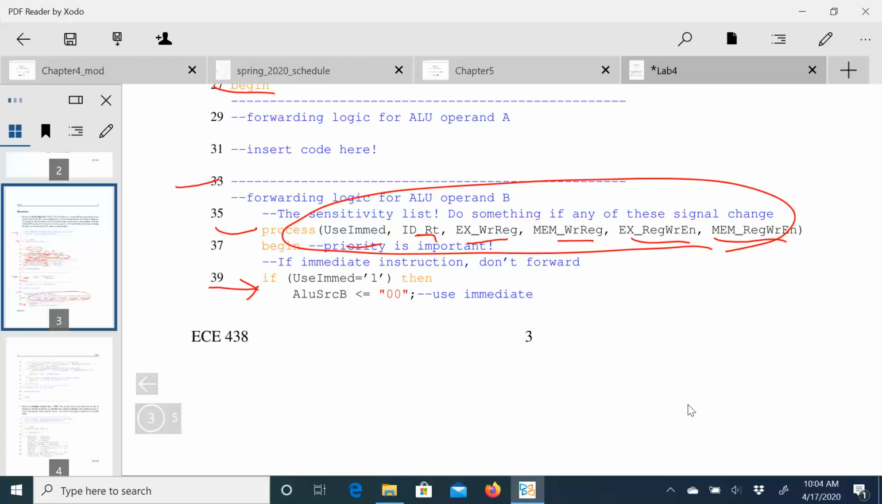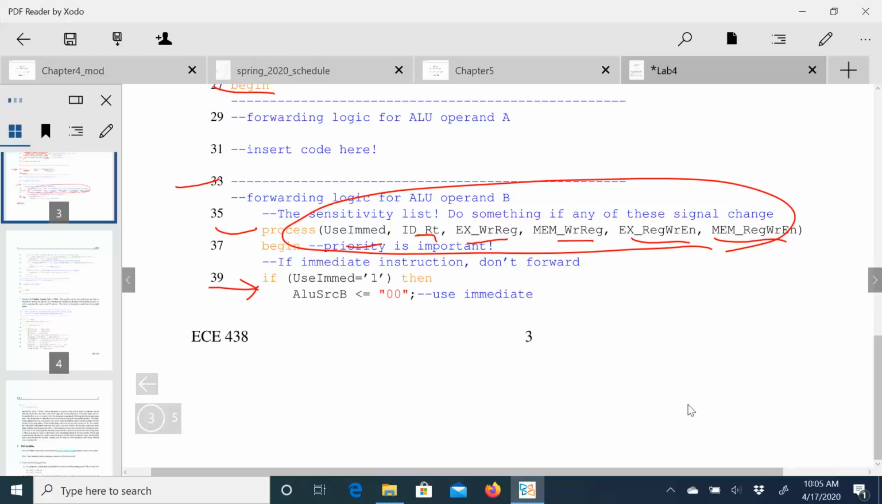So we're setting things up ahead of time, right? We know that when this instruction gets to the execute stage, the muxes need to be set up accordingly. Okay, so if we're using immediate, there's no forwarding, there's nothing. We just put in the immediate value. So there we have that described. If use immediate, then ALU source is 00. 00 is the very first input to our mux.